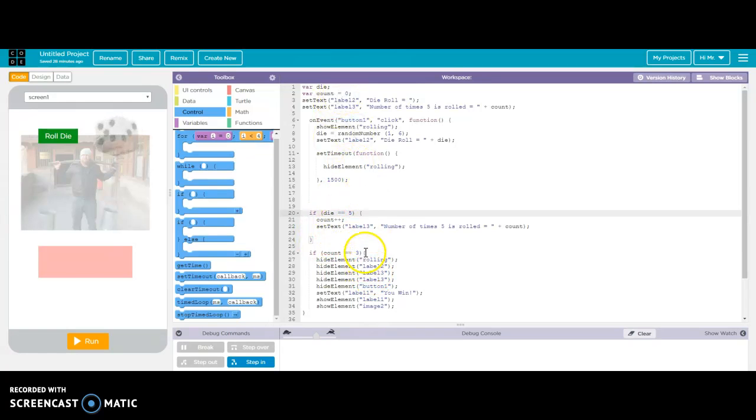And once we have found 3 5s when we're rolling the die, it's going to hide all of the elements that are on the screen, and then it's going to display an image of me and a label that says you win.